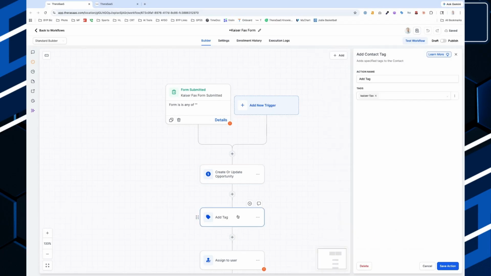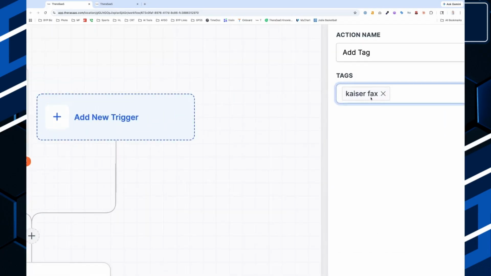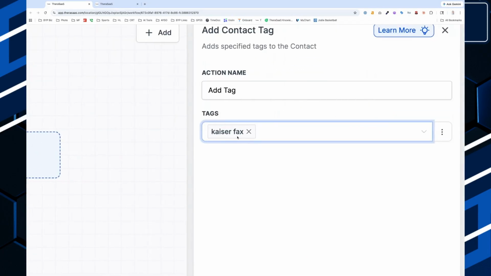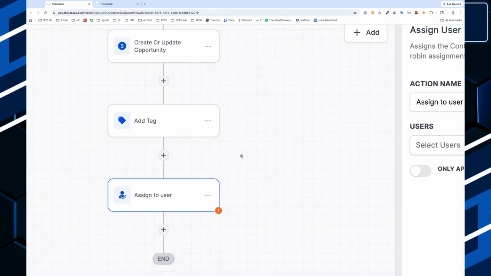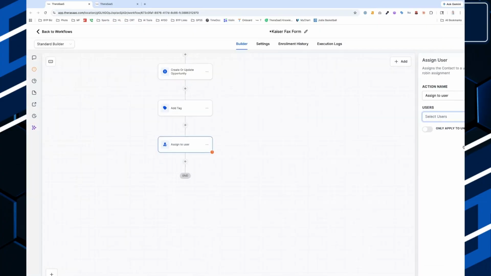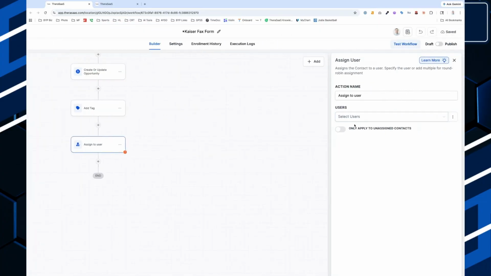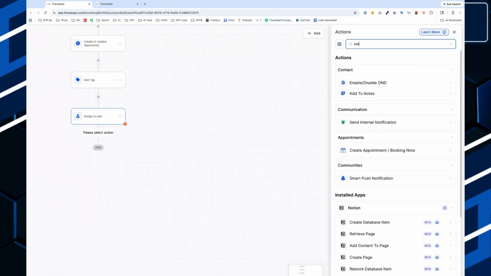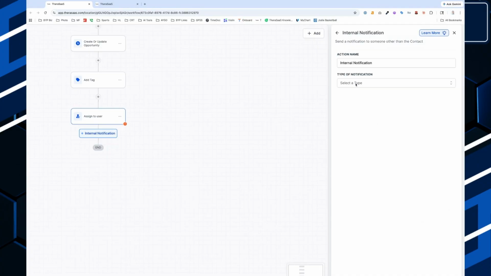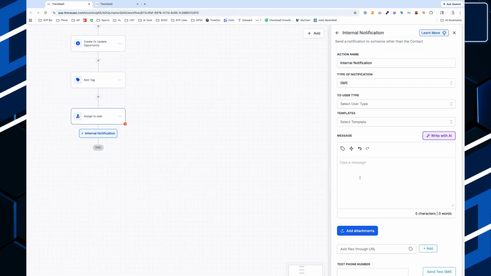Okay. And then you can add a tag that says Kaiser Fax, or, a lot of California subscribers use Kaiser. So Kaiser Fax. And then you can assign it to a user on your team and notify the new user that they have a new fax assigned to them. So you could then say, see notification here, send internal notification. Maybe that's a text or an email, and just say, new fax submitted for med management or whatever.